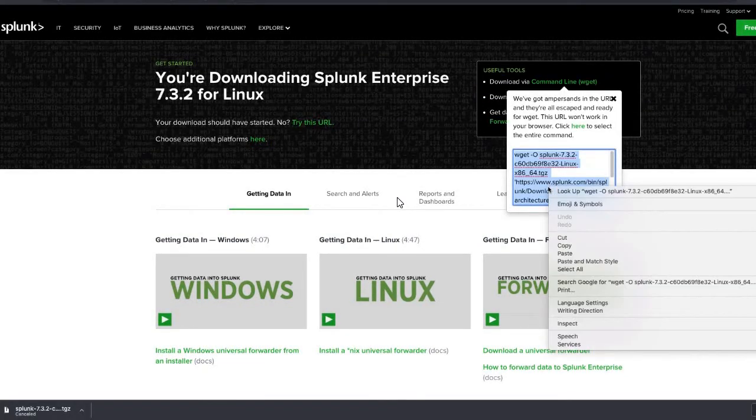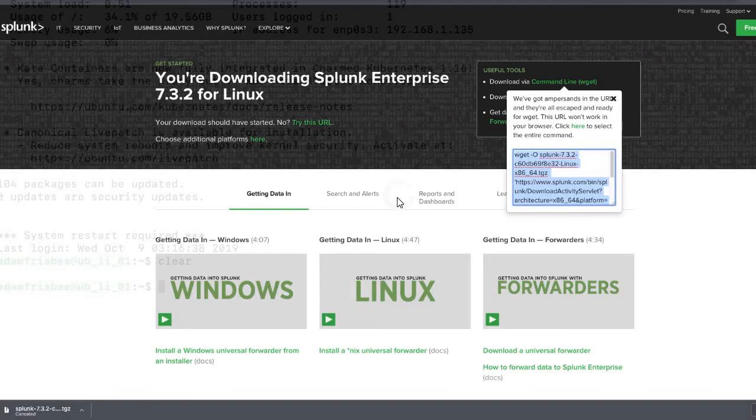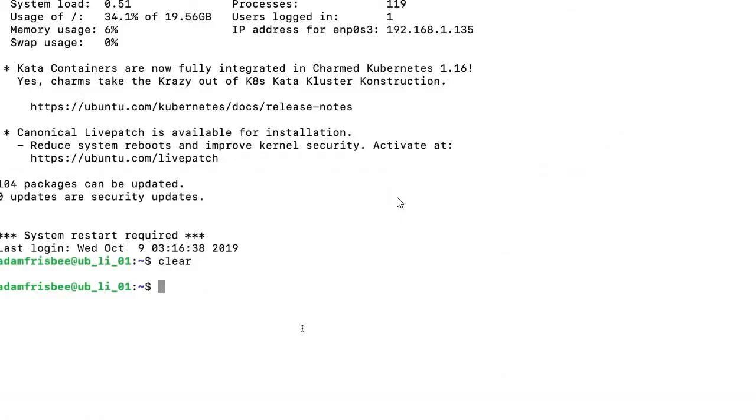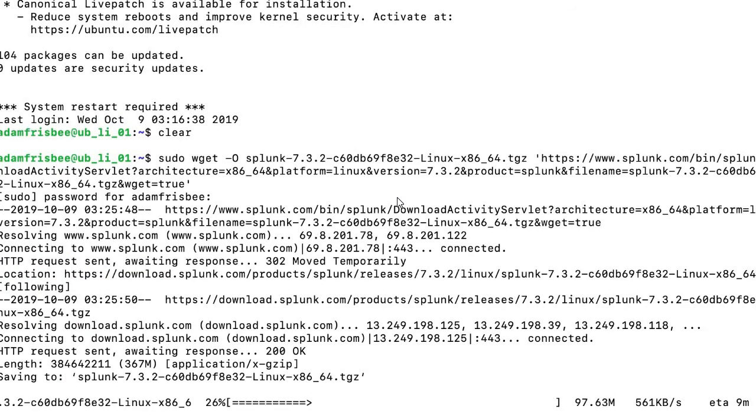Now go to the Linux distribution. Here I'll be using Ubuntu. Paste the link which you have copied there. As I'm running as a root user, I need to give sudo. So before I paste this, I need to go to sudo user. So I will type sudo and paste that link. Just hit enter and it will download.